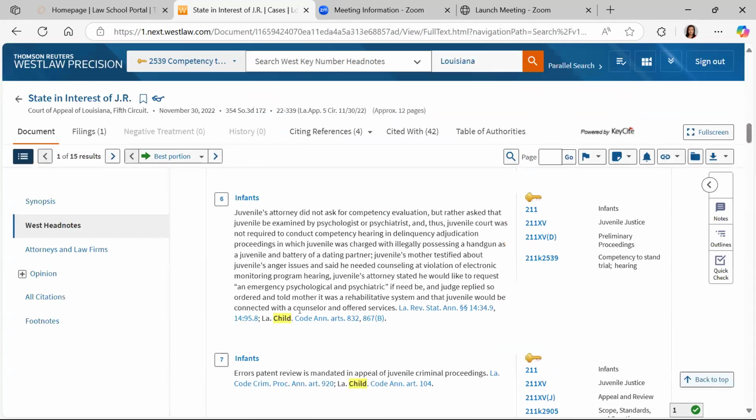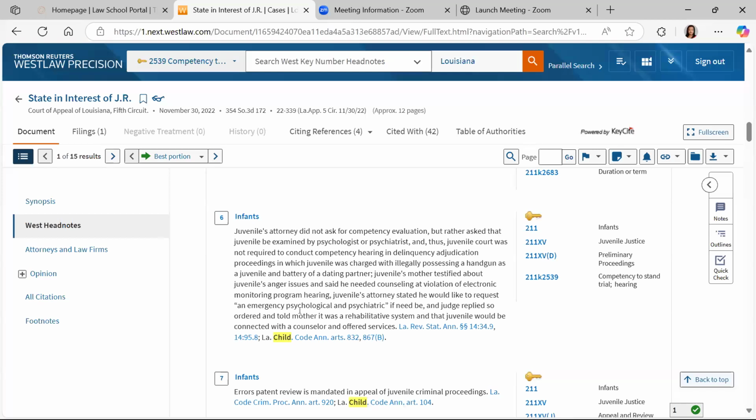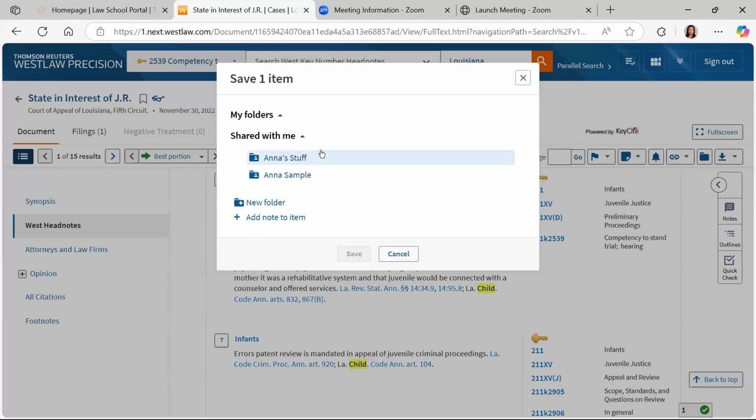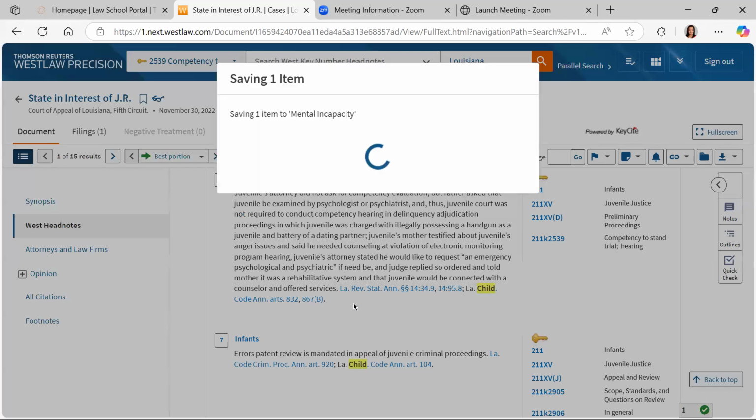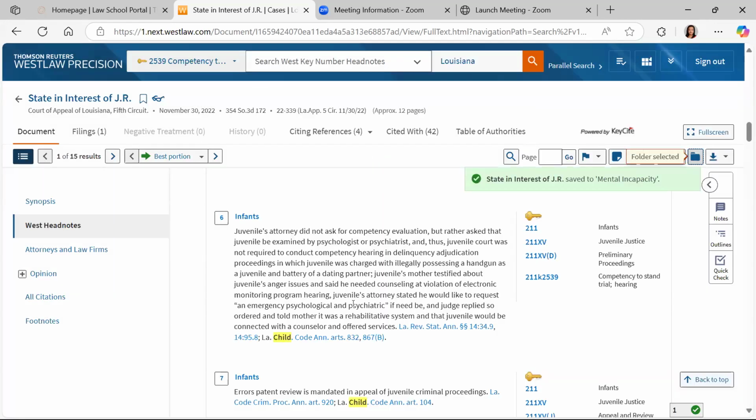So this is one of the easiest ways to get started looking for cases on your topic that have already been organized by the topic and key number system. So this is a great way to begin. I could drop this into my folder that I created in the staying organized video. Maybe I want to keep this document handy.